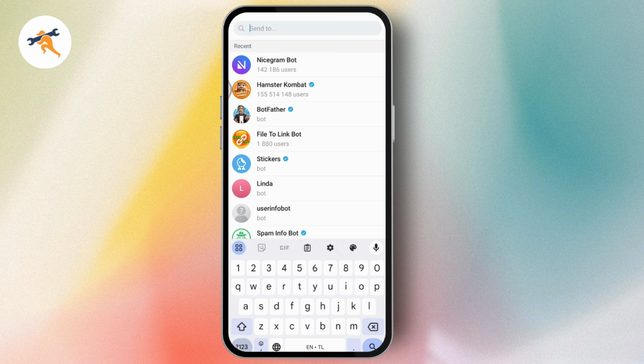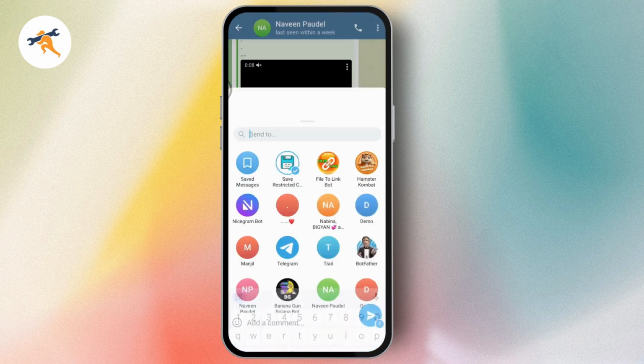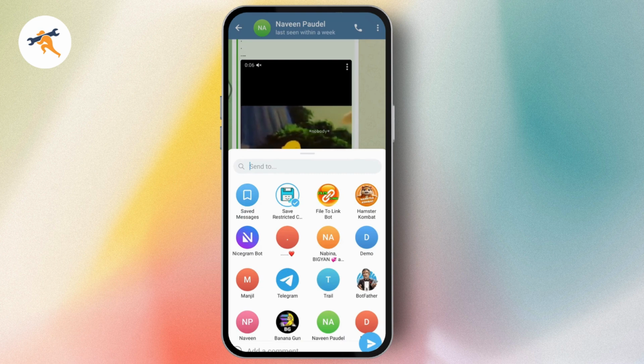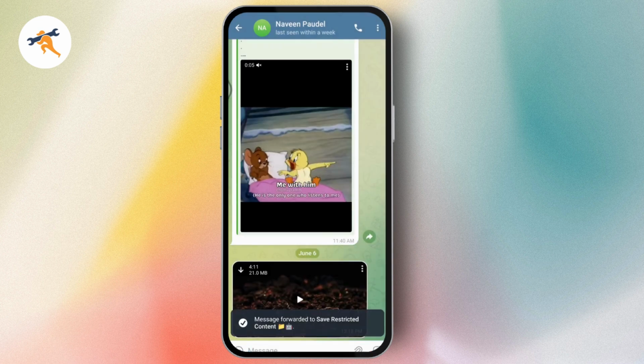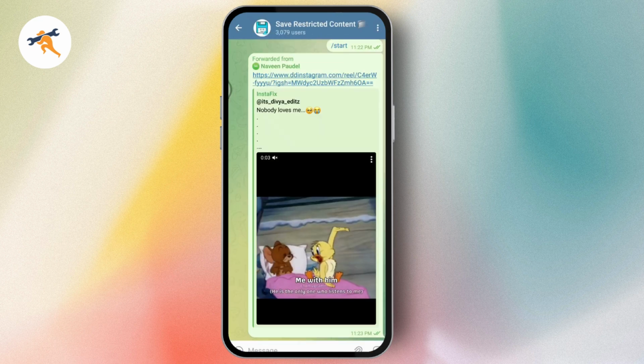And here you need to search for save restricted content. You can simply copy the link if you're being able to copy the link, and then you need to paste it on save restricted content. So tap on it and then tap on send, and send that video or send that message to save restricted content. So that's how you can fix copying and forwarding is not allowed in this channel.